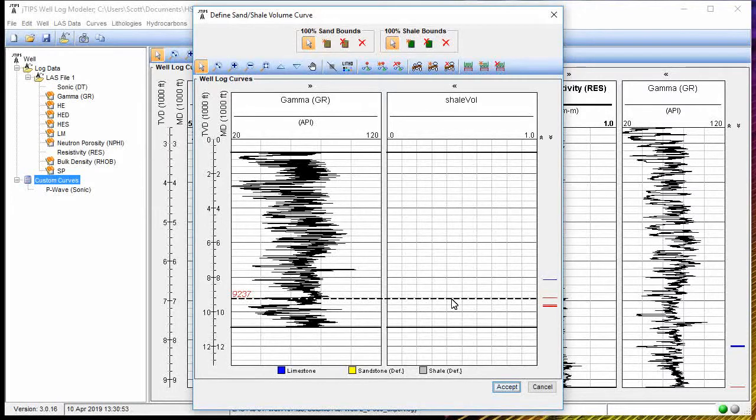Now the theory behind this approach is that we're going to define an envelope, a bounding curve on the left-hand side, the low end of the gamma, and that's going to represent our condition of 100% sand. Similarly, on the right-hand side, it's going to be our shale bounds, and that's going to determine as a function of depth where we have 100% shale. Now the actual curve data from the gamma in between those two bounds is going to tell us what is our volume of shale at every single depth increment. So I'm going to start off at a very broad level just to begin to show you how this works.